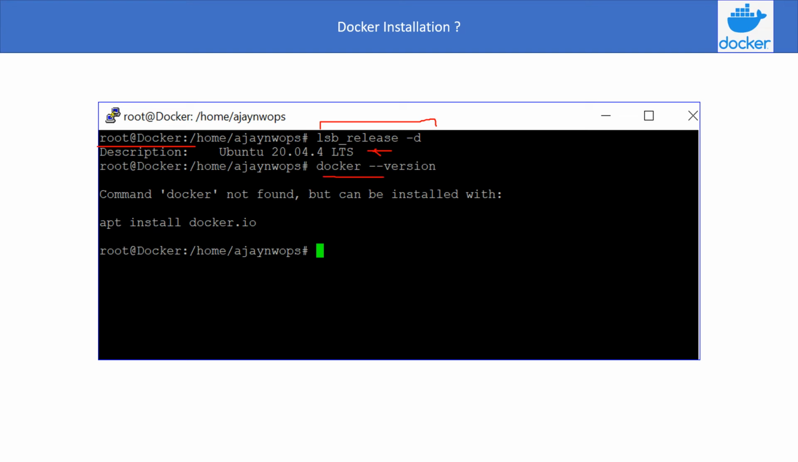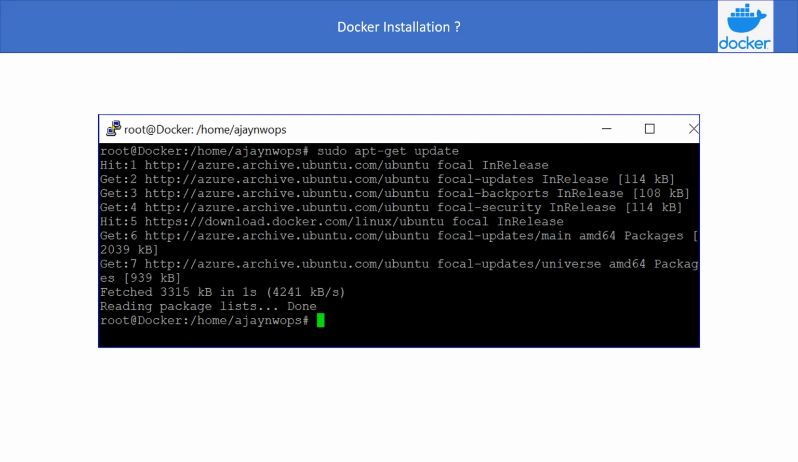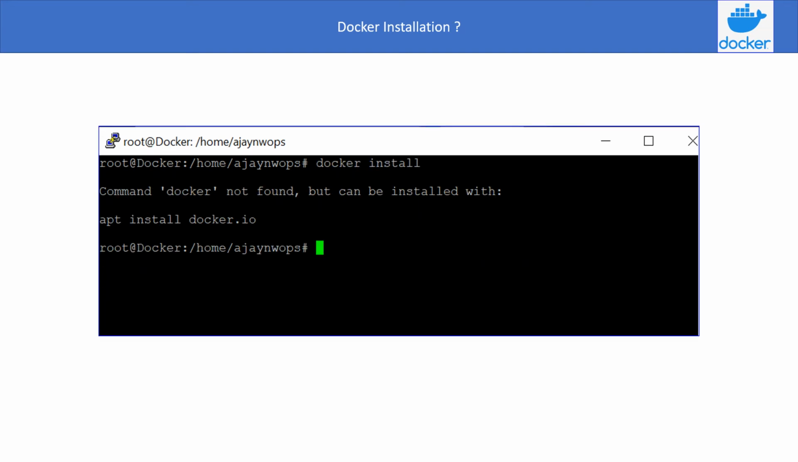And with the docker --version command, you can see I do not have any Docker installed on this machine. However, this is going to give you a command which you can run to install Docker. Before installing Docker, update your system with this command. And once it is done, go for the next step.